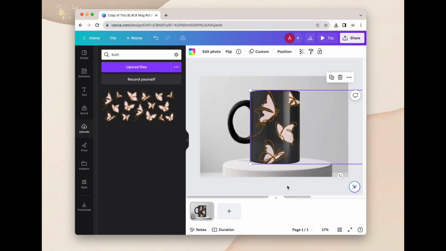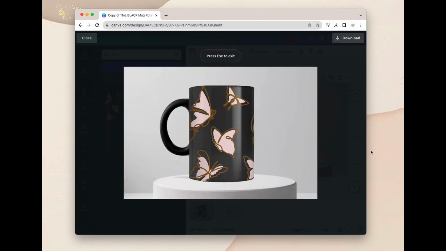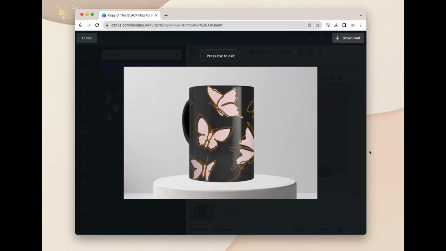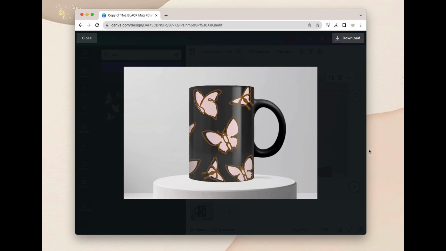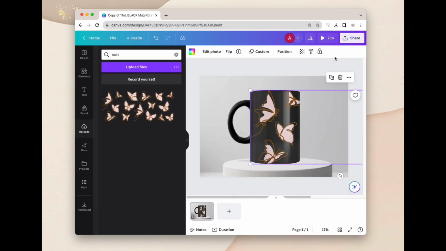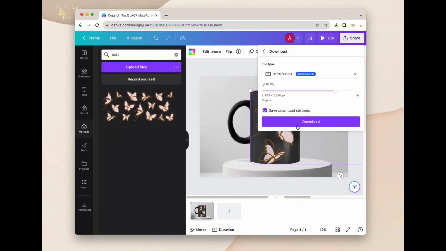You can click the play button to preview your animation. Sometimes this can be a little glitchy, so I always recommend to download your video to make sure that it works. I also find that this template is less glitchy for me when I'm using my Chrome browser instead of my Safari browser. To download, just click share and download.